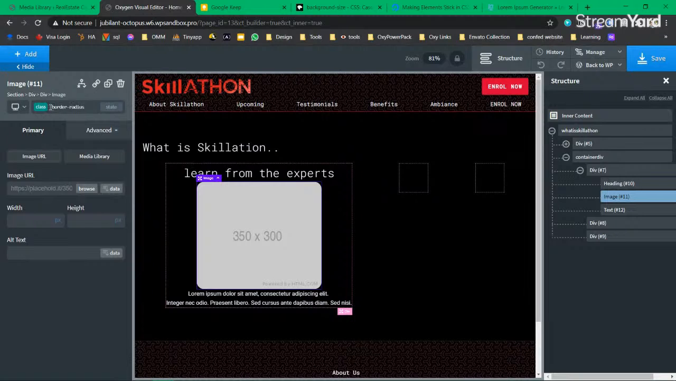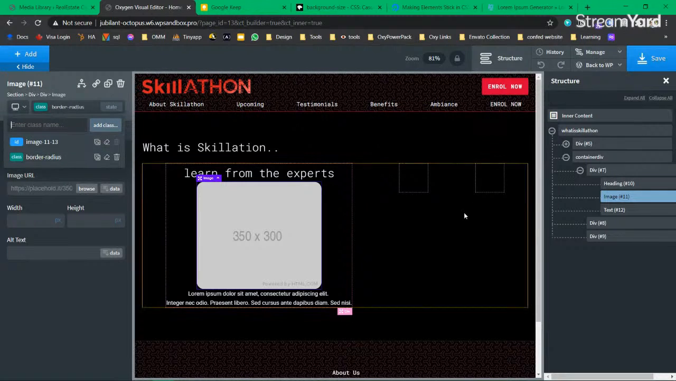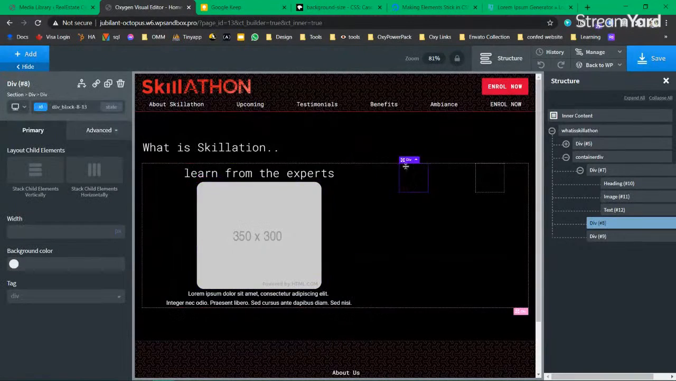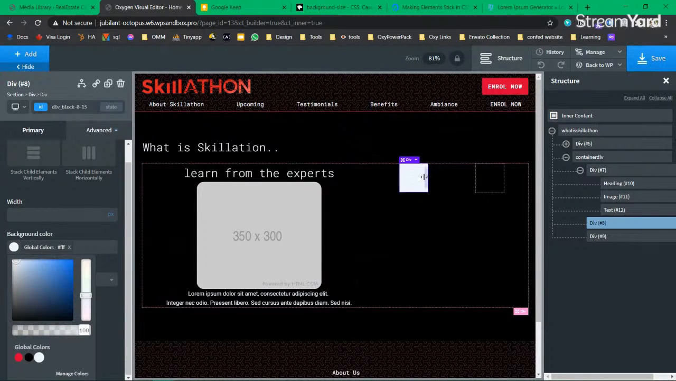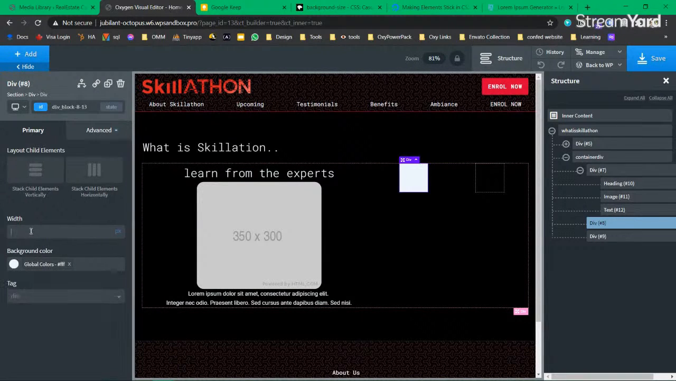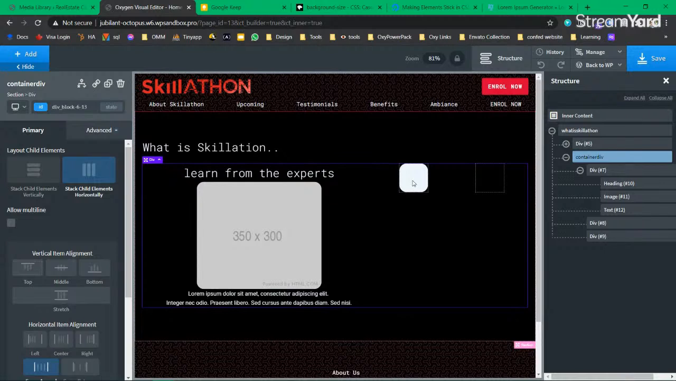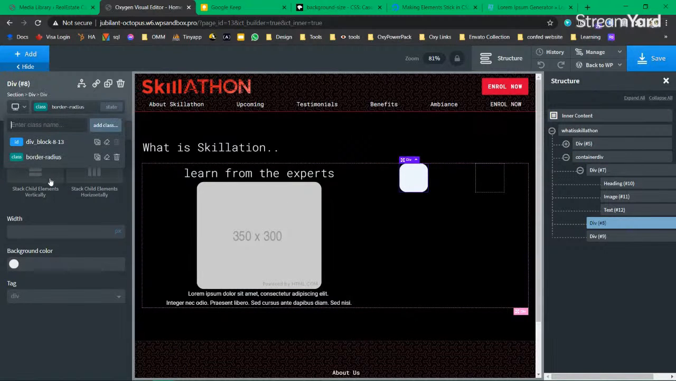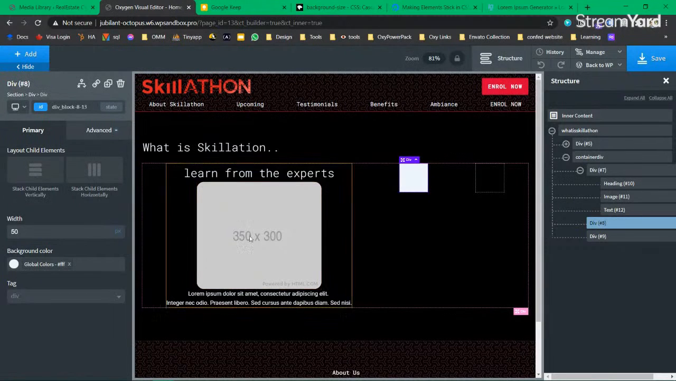So let me duplicate this. What if we want to have some border radius on this? What we will do is change this color to white, and let's add a width of 50 pixels. Now if you want to add border radius to this, we can just type in the class which we just created. Then you can see you are adding the border radius to that. So that is the use of creating classes. We don't need to add the CSS class to the div. Just remove that. So we added something here.